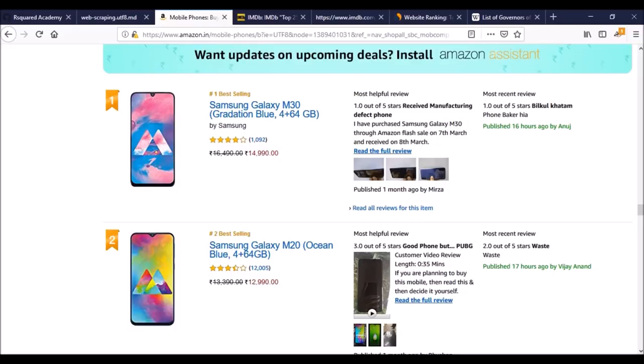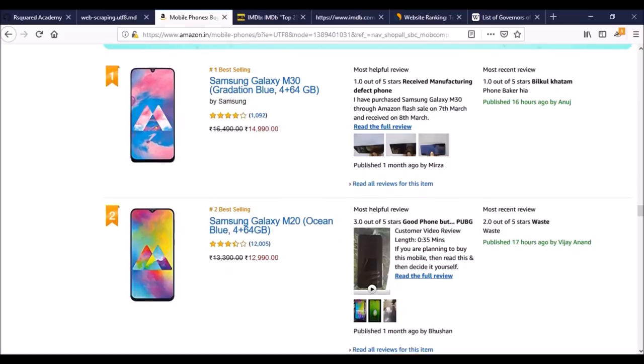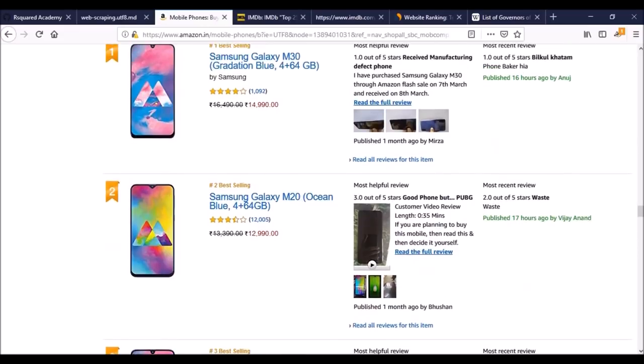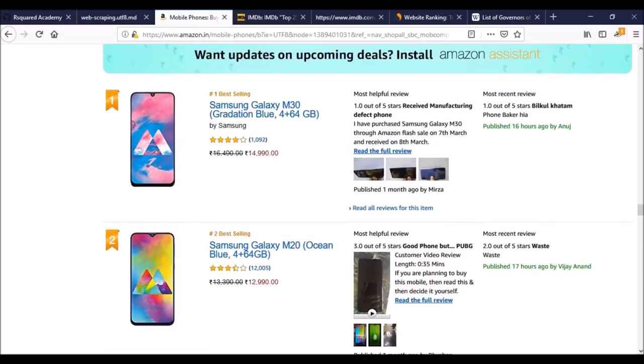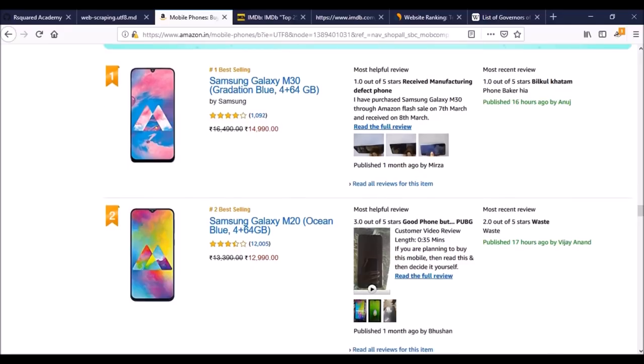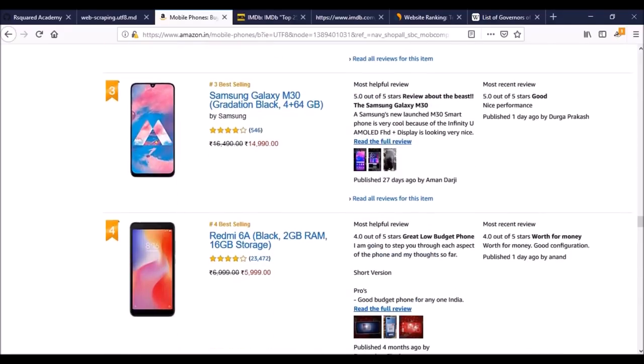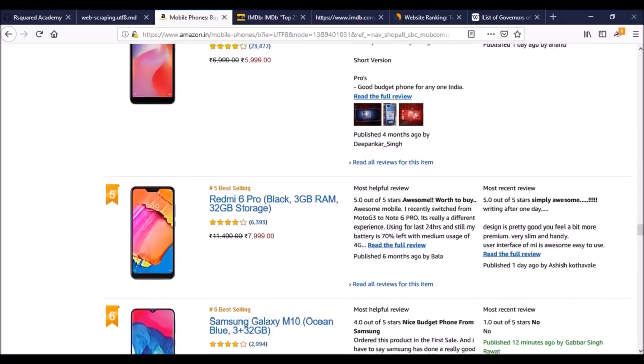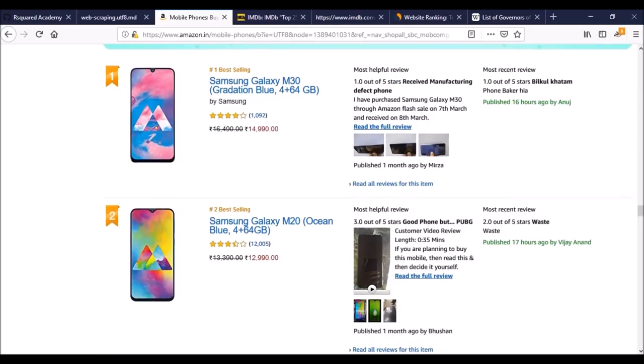We will not be extracting the RAM or storage capacity because it is not shown in a uniform method. Here you can see it says 4 plus 64 GB, so 4 is for the RAM and 64 GB is the storage capacity. But if you look at the fourth best selling phone, it says 2 GB RAM and 16 GB storage. So they are specified in different ways, and it becomes difficult to scrape the data when they are not structured in a uniform format. So we'll leave out the RAM and the storage capacity, but we'll try to extract the rest of the information.